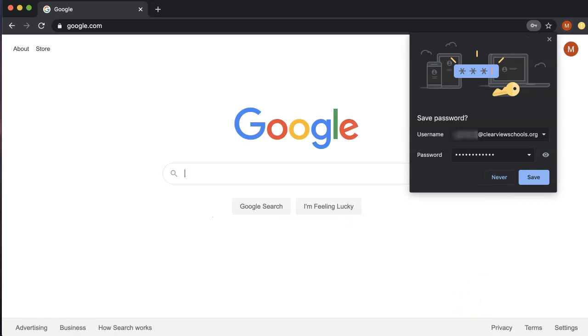You will probably be prompted to save the password at this point. If this is a computer or phone that only you use, then that's fine. Go ahead and save your password. If you're using a public computer, then do not save that password. I'm going to hit save.